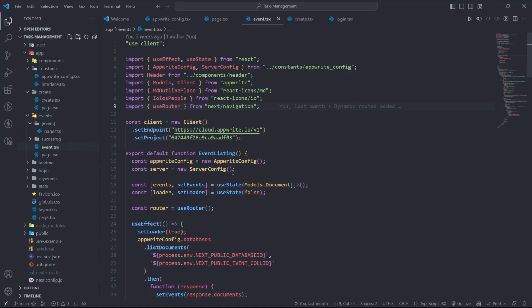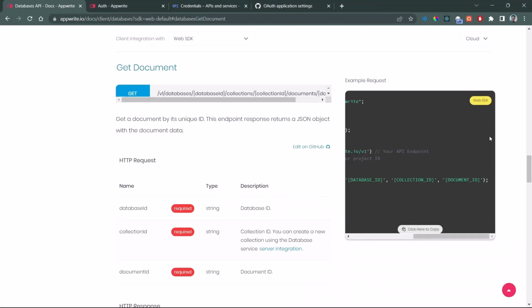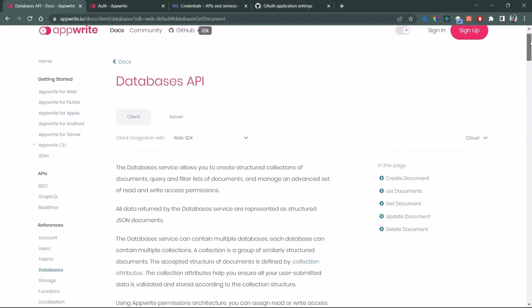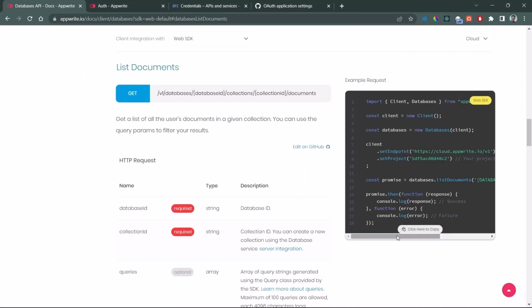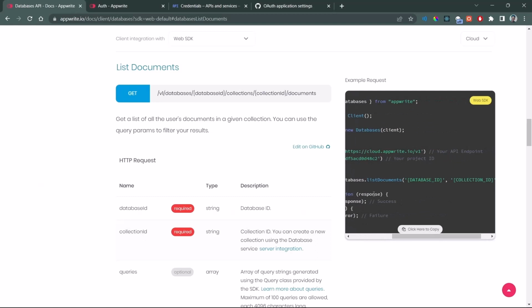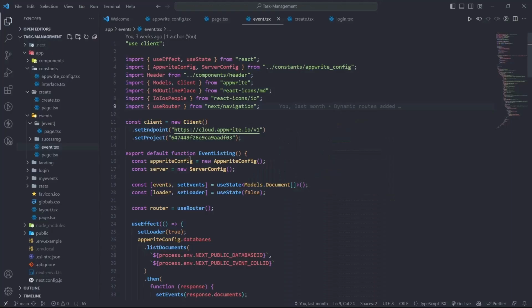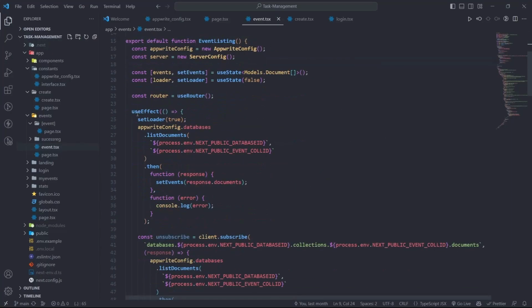But before that, you need to understand how you can list all the documents in a collection. So get over to your documentation again, and here you have an option of list documents. Listing documents is as easy as it says, and you just need to call this list documents and pass it the database ID and collection ID. So I'm doing the exact same thing inside my useEffect.